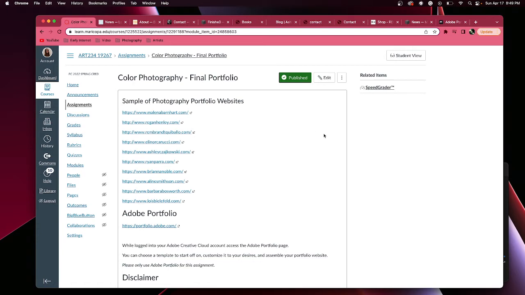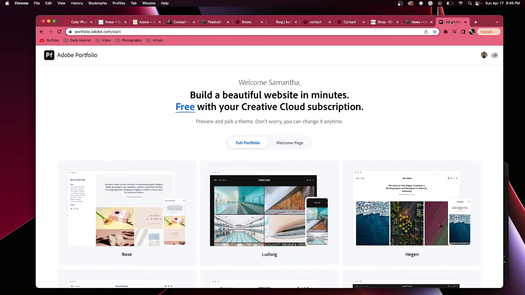Next, how to build this website. So I have Adobe Portfolio open here. And Adobe Portfolio, again, this is free when you have access to your Adobe Creative Cloud. Make sure you're logged into Adobe Creative Cloud, and you can go to portfolio.adobe.com. Again, this is free with your Creative Cloud subscription. You pick a theme, so you don't have to worry about coding.